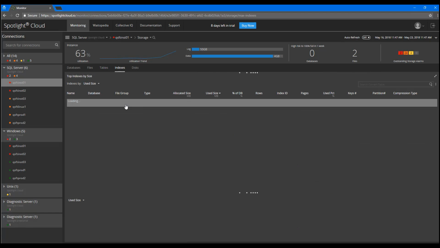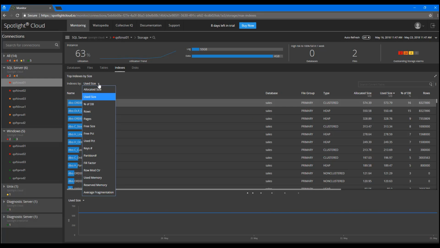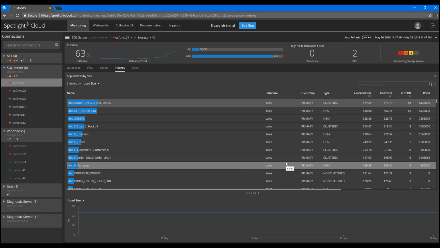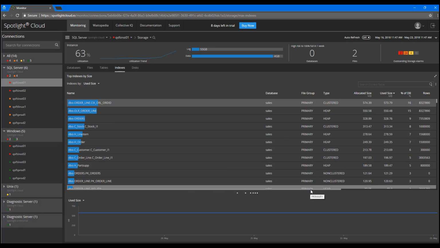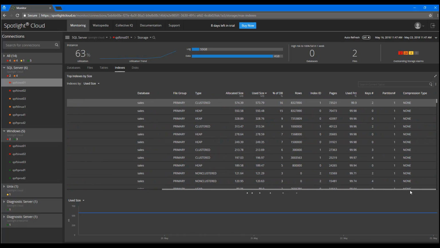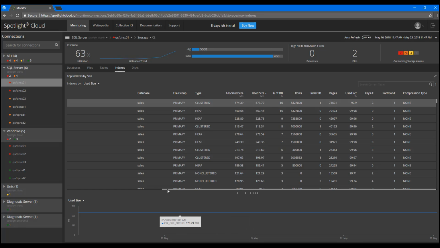And if we look at indexes, we get a list of all the indexes here, again sorted by use size, but we could sort it by number of rows, for example. And on the right hand side we'll see the type of information about all the different indexes. And if we scroll across here, we'll see information about whether it's compressed or used percentage. But this also has a metric selector as well, so you could remove some items there from the view if you want to.